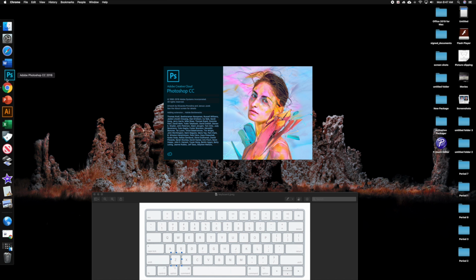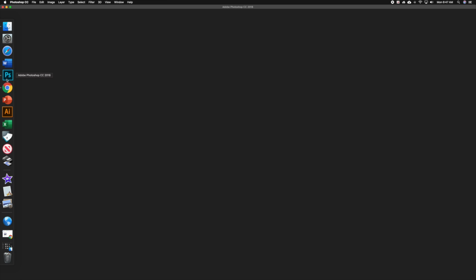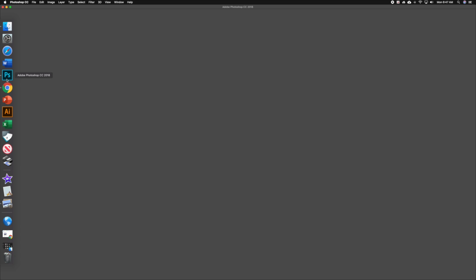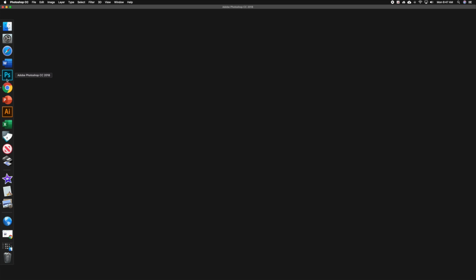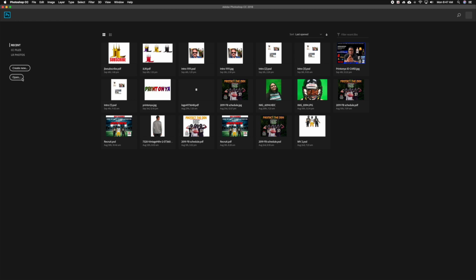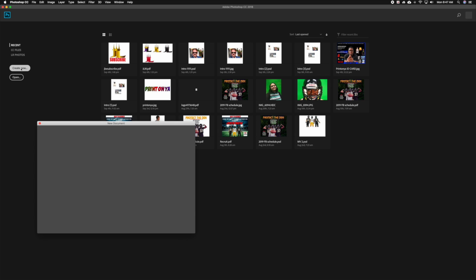Opening up Photoshop, you'll notice that sometimes it does take a little bit of a while because it's trying to load up all the brushes and all the characters and all the texts and all that good stuff like that. So just be patient with that. We'll create a new file.